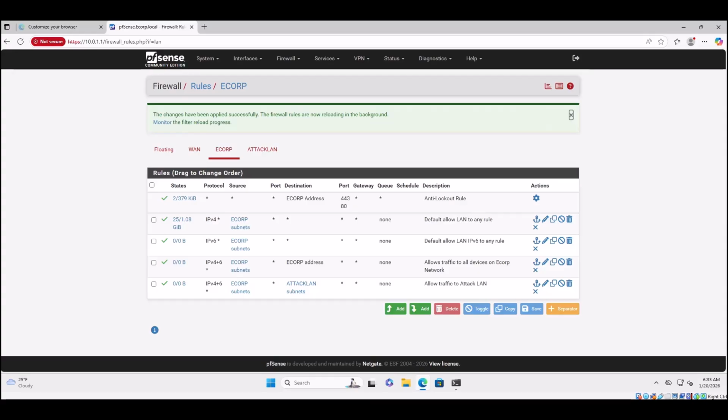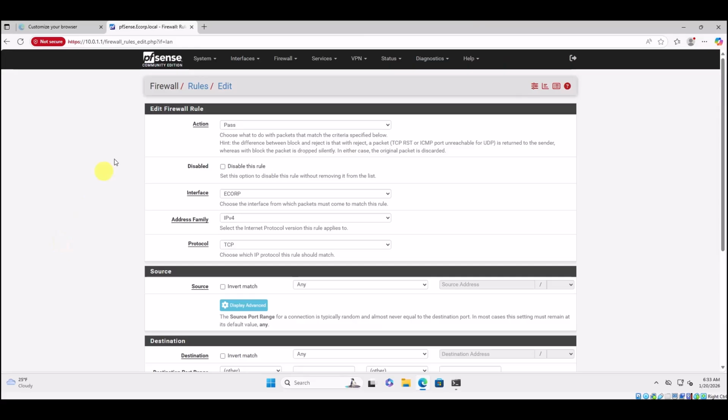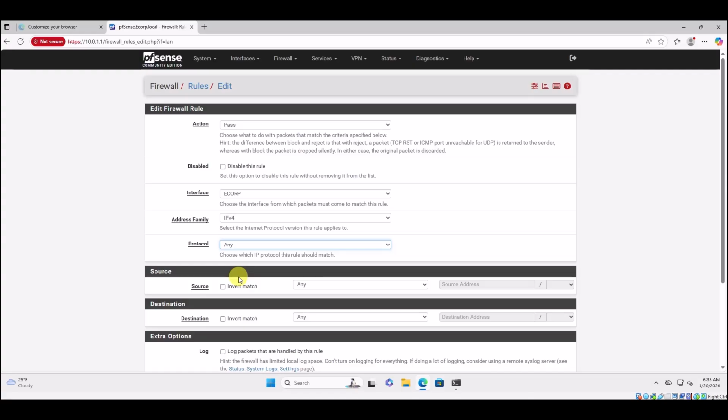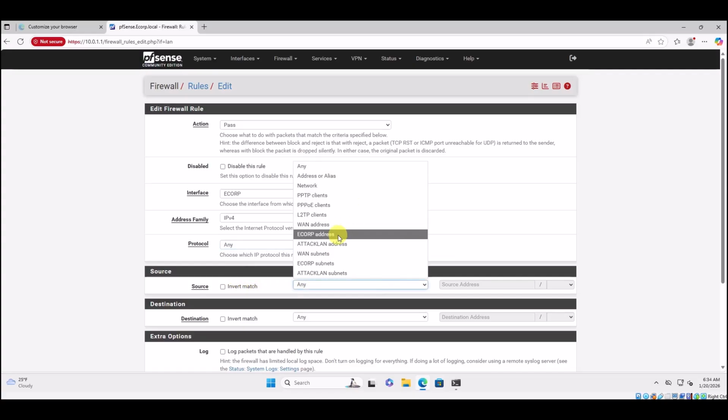Then we will select another rule at the bottom that will pass anything coming from the eCore, from IPv4 using any protocol. Once again, the source will be the eCore subnets.